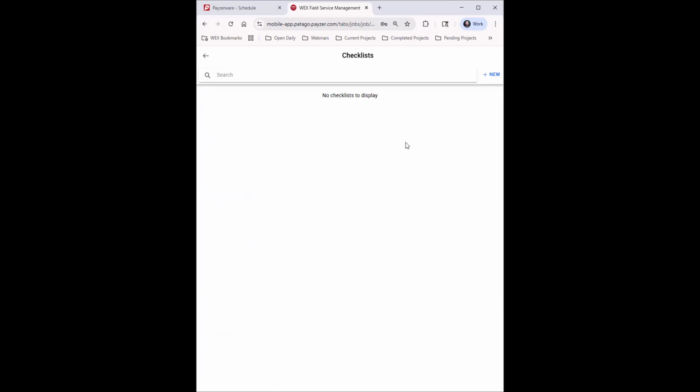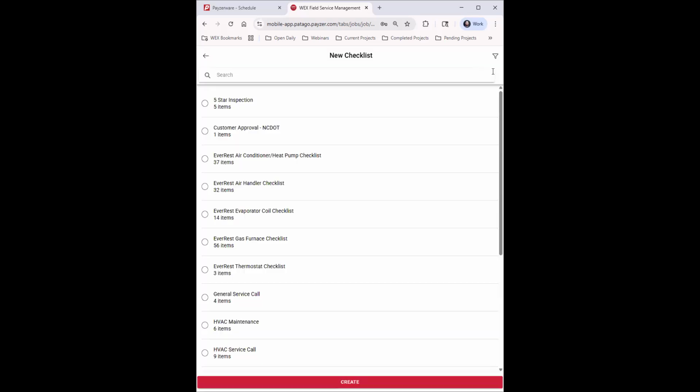And so I guess as a disclaimer, you do need to set up your checklists from the desktop version first in order for your templates to be set. But once that is set, you will tap New in the top right, and all of your checklist templates will then show up here.